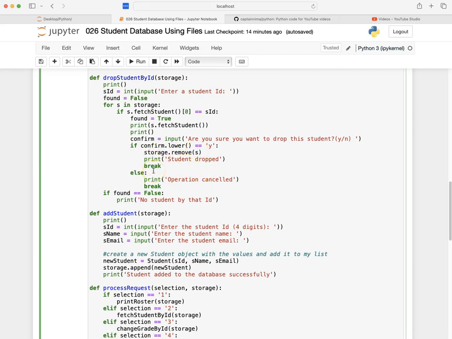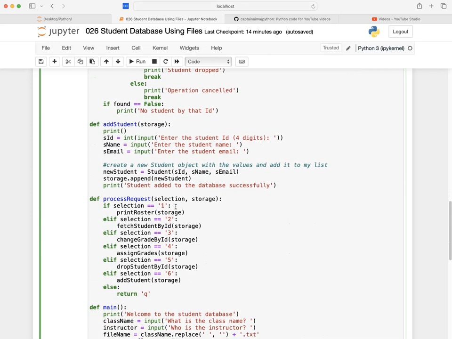We're good to go. If this is not equal to Y, then we're going to tell them operation cancelled, but we're still going to break out of the loop. Of course, it's possible we loop through this whole thing and never find a student with the ID they put in. So then found is going to remain false. So if that's the case, again, we're going to say no student by that ID.